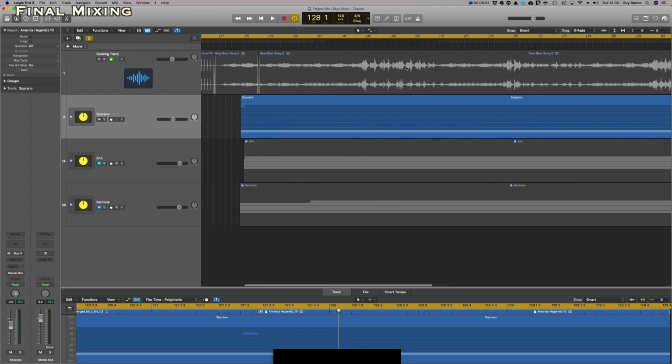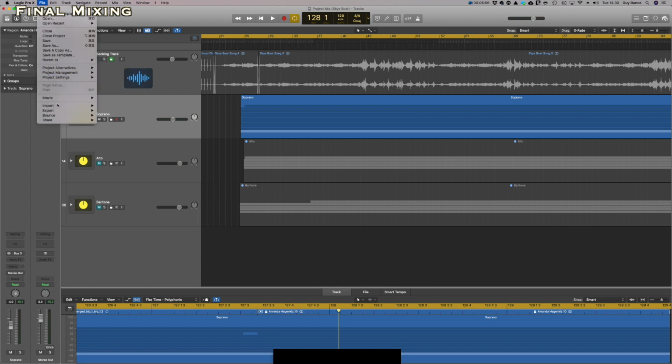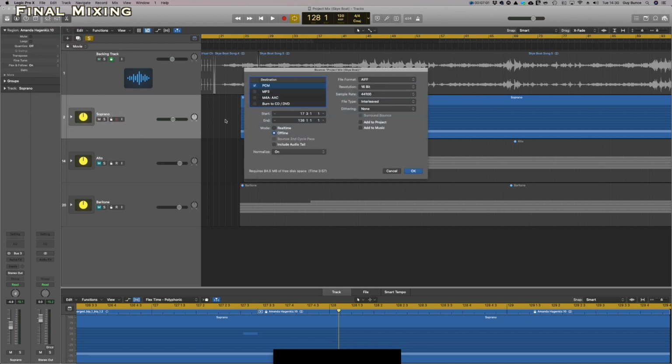Now I'm going to mix this down using a technique called bouncing. So if you go to File and Bounce Project or Selection, it brings up this dialog box. Now, as I say, if you're not going to create a video, you're just going to put an MP3 without all the videos merged together, you can select MP3 here.